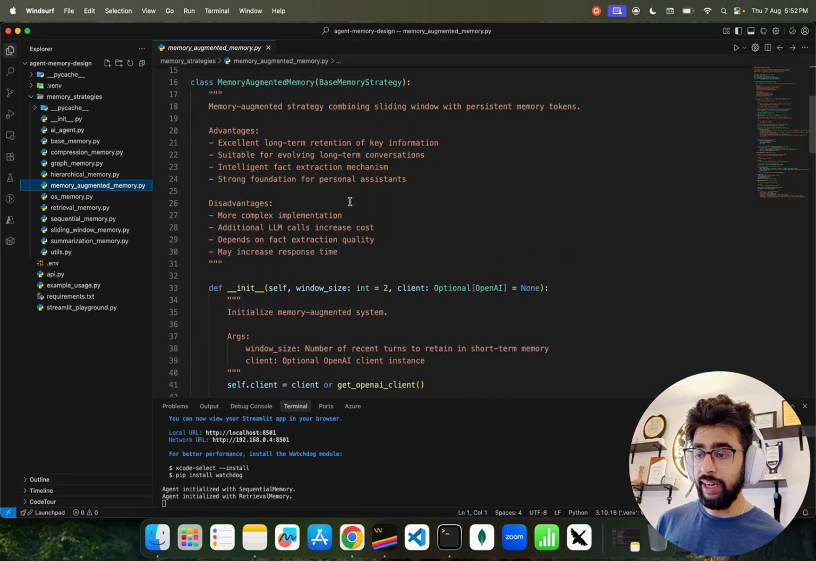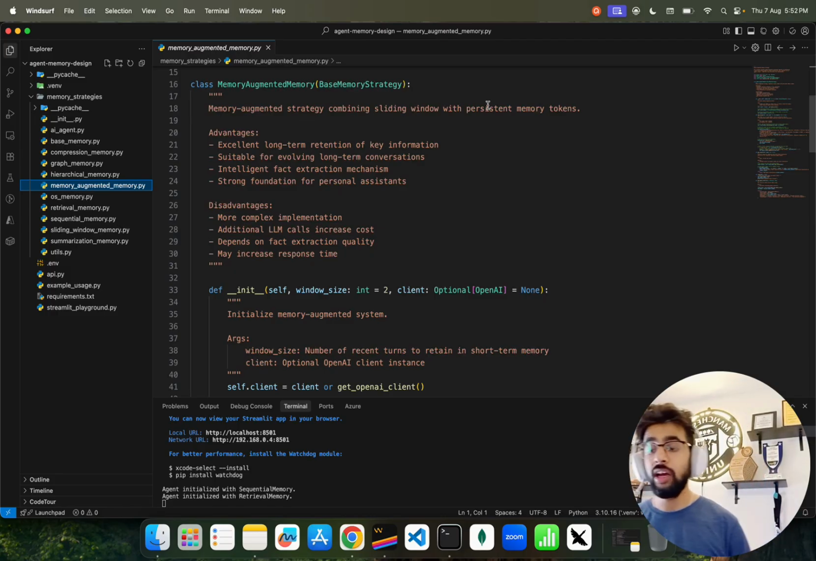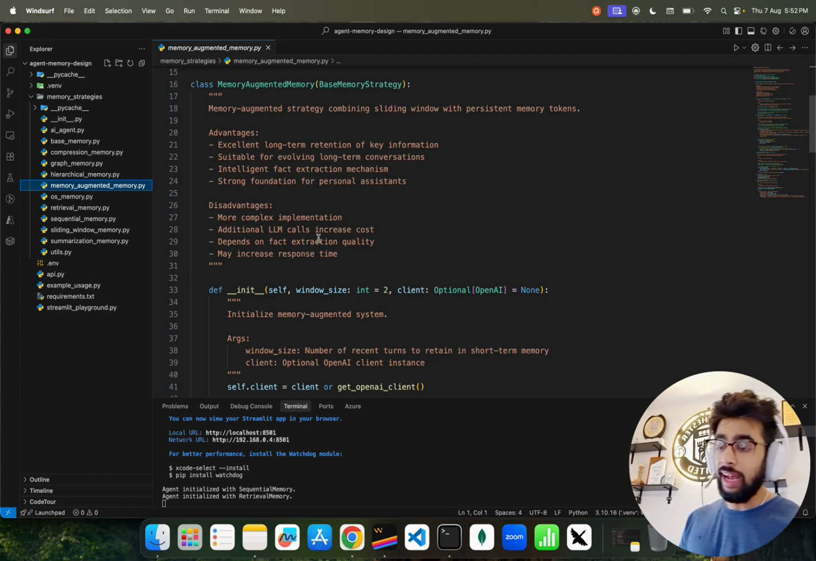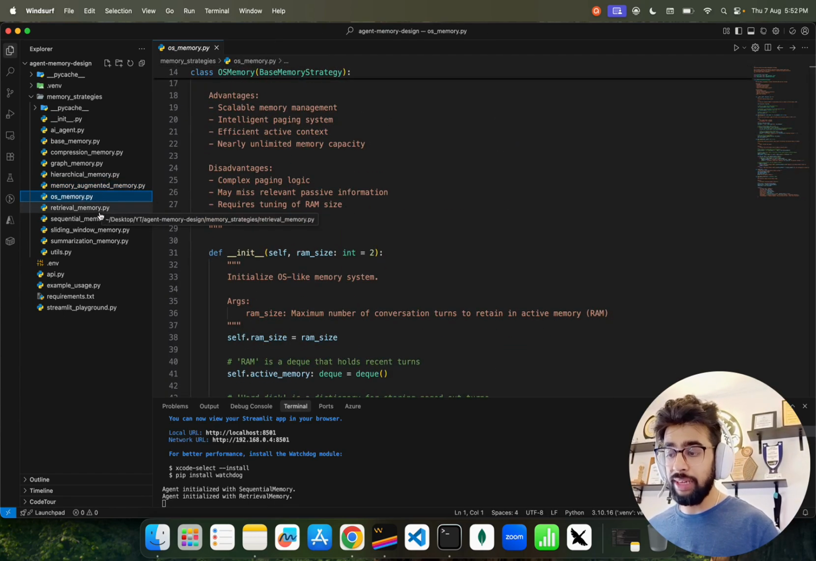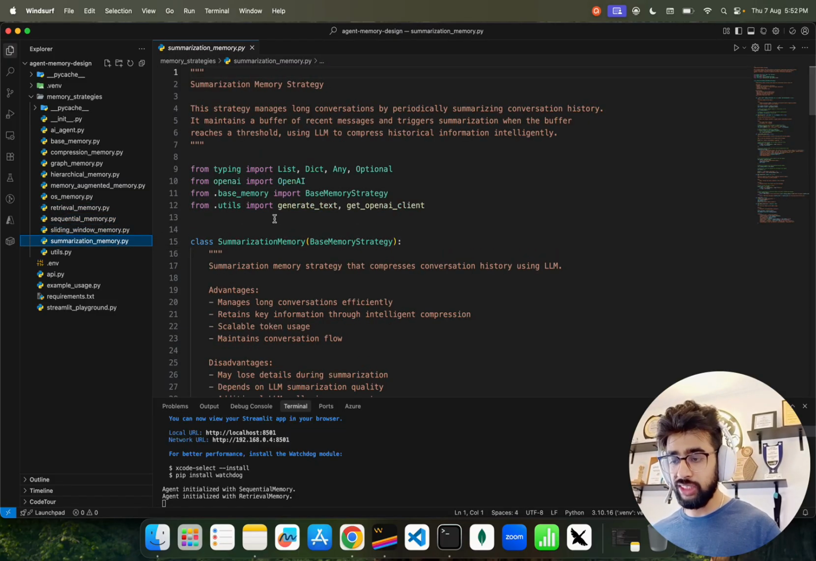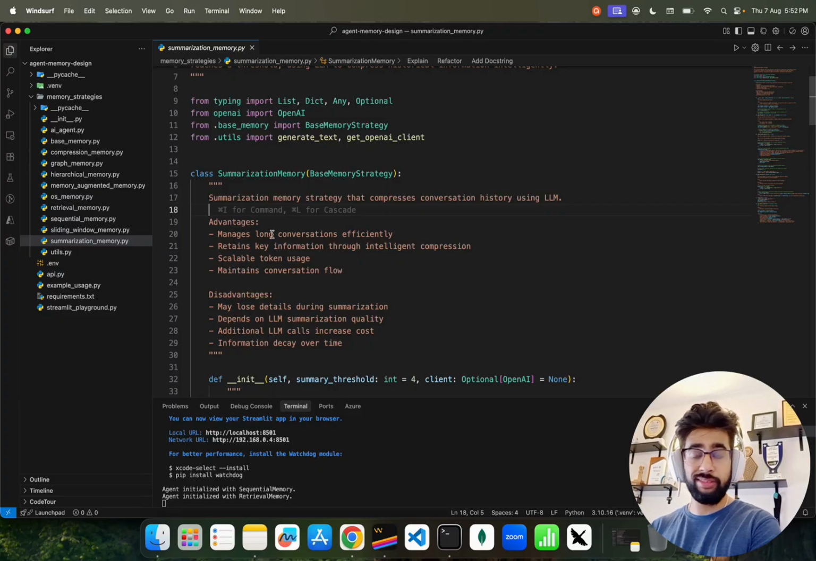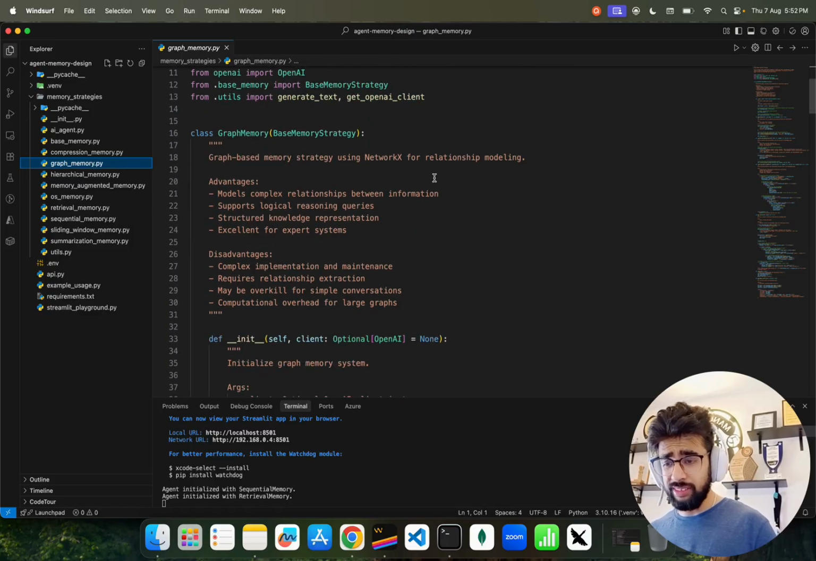If you go to memory augmented, you can see it says it's a combination of sliding window with persistence memory tokens. There are advantages and disadvantages for this also. It's a complex implementation, with additional LLM calls, increased cost, and so on and so forth. So we have memory augmented memory, and we have OS memory, which is again a RAM-like thing. Retrieval we talked about, sequential we talked about, sliding window we talked about, pretty standard. Summarization memory is pretty standard also. It compresses conversation history using an LLM, so it summarizes your conversations and then, based on that, it decides how to answer when you ask questions. And then we have graph memory based on NetworkX for relationship modeling.